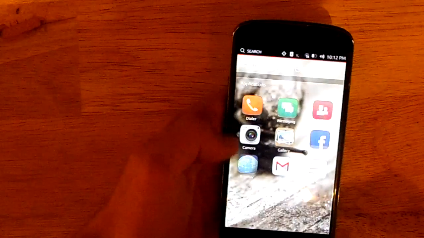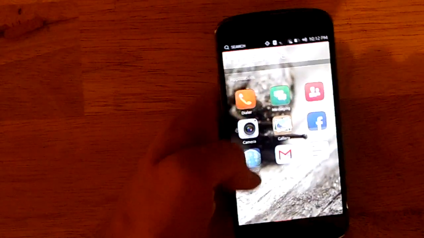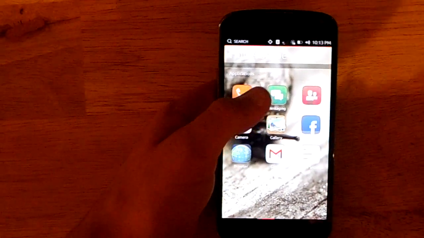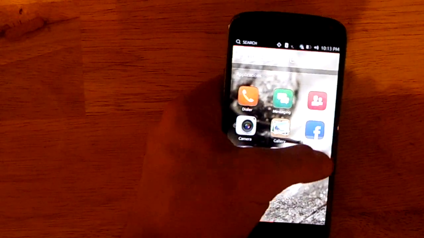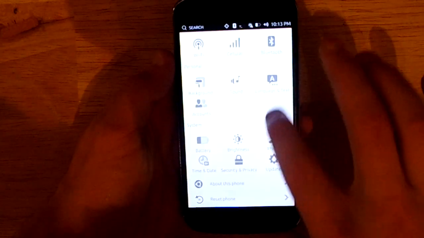So if we just go home. Facebook is just a link to the web app. Browser is obviously their browser. Gmail is a web wrapper of their website, and obviously system settings is the system settings. But it's kind of been slightly improved.